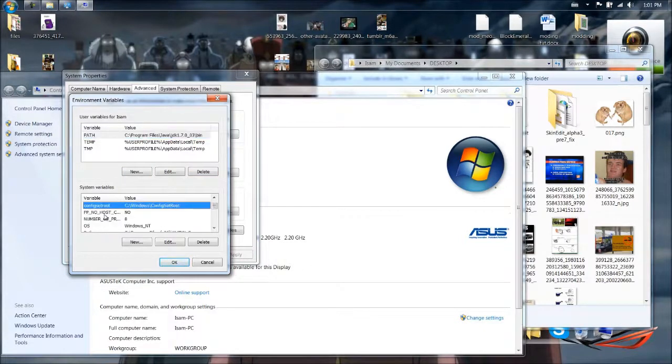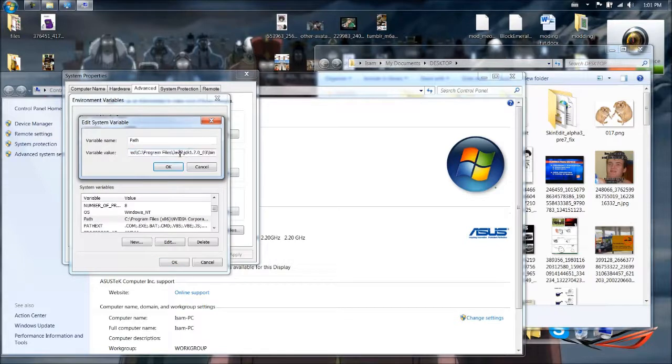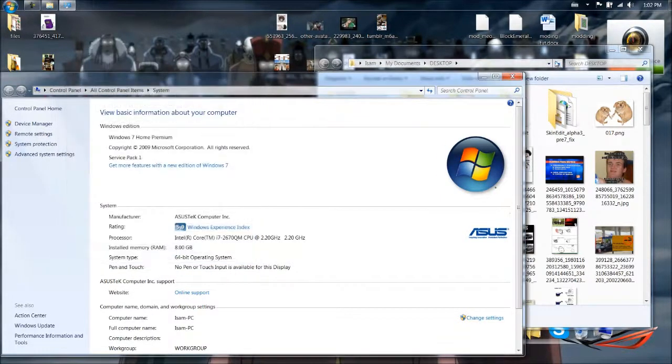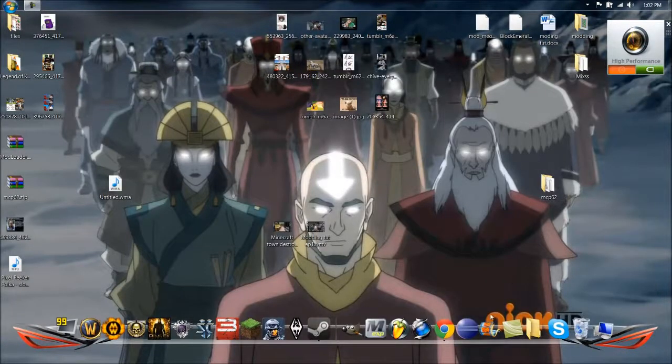You want to scroll down here to system variables, go to the path here, edit, and go all the way to the back. So just hold down your side arrow, go to the back, and then add in that line. Okay, so now, in this tutorial, open up Eclipse.